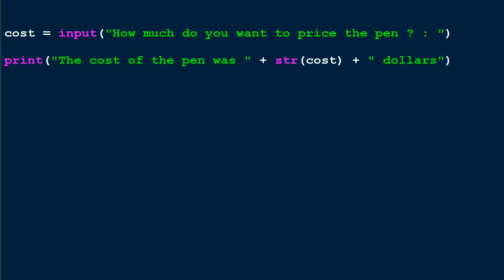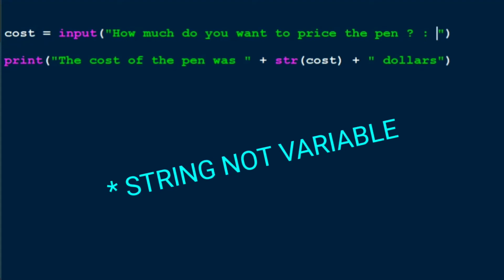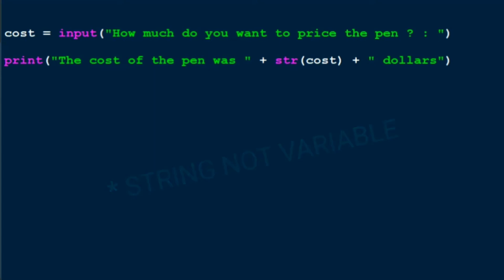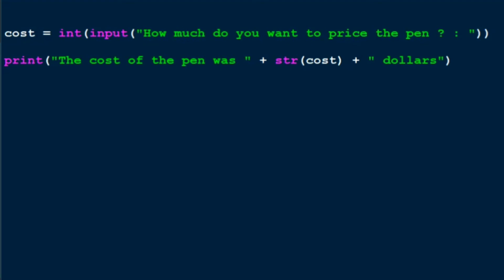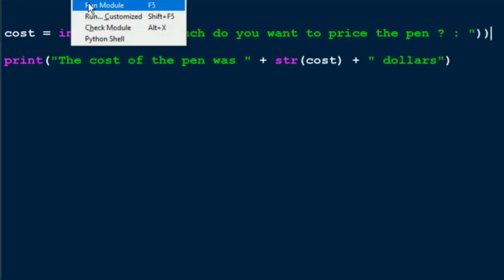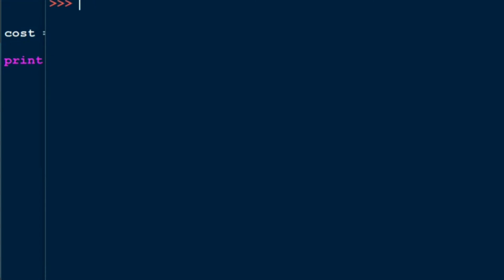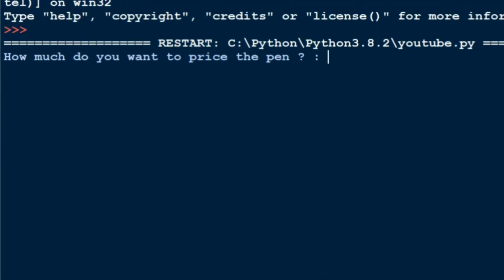Okay. Now since we know the cost will always be an integer, well, it can be a variable in certain cases, but in this case we'll imagine that as an integer. So what we do is we'll just put int over here. Alright, we'll just put int with the brackets, which signifies that the input is an integer. So now let's see what happens when we try to run it. And yeah, how much do you want to price the pen? I'm just going to put 5 here, press enter, and there you go. The cost of the pen was $5. So that's how it works basically.